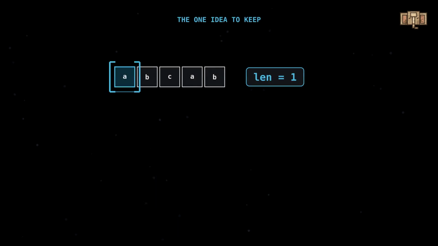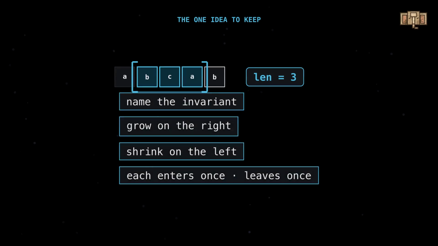So, a contiguous view that moves along a sequence. The whole trick is to update what you know as the view shifts, never to rescan. The right grows the window and the left shrinks it back to the invariant. Each element enters once and leaves once, so the work is linear. Name the invariant. Update, never rescan.